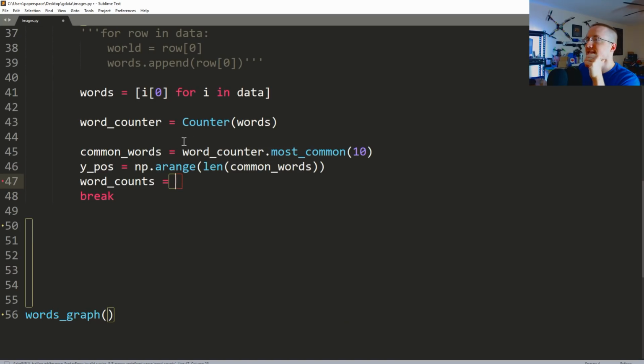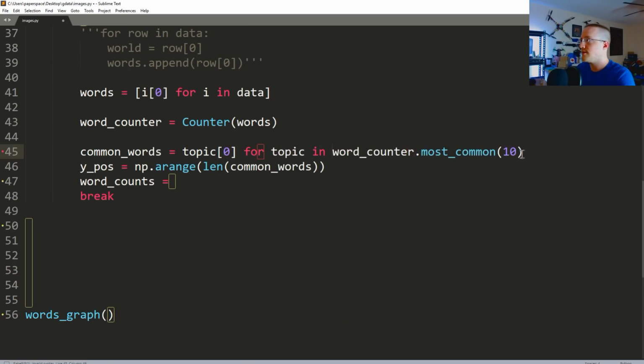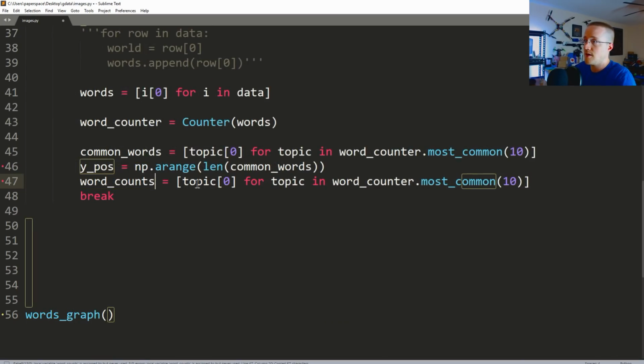So actually what we need to say... Word counter. Dang it. Common words. Instead what I'm going to say is topic 0 for topic in this. Cool. So that'll be common words, and then the word counts will just kind of be the topic 1. So this will be the actual word itself in the counter, because the counter object was a list of tuples, where the first object in the tuple is the word, and then the second one was the count. So cool.